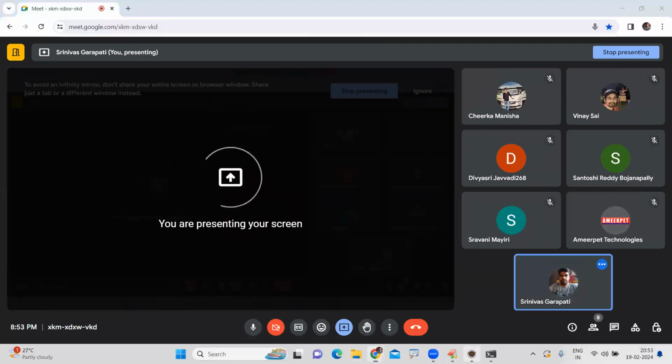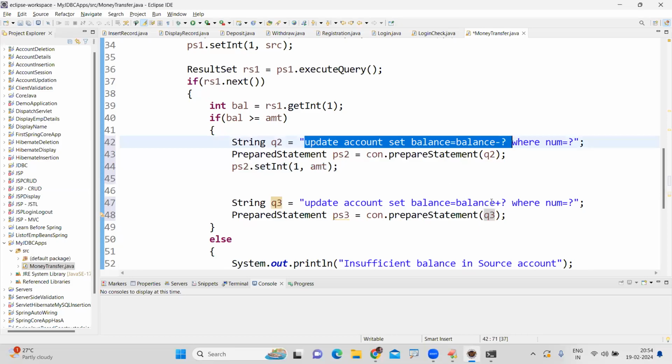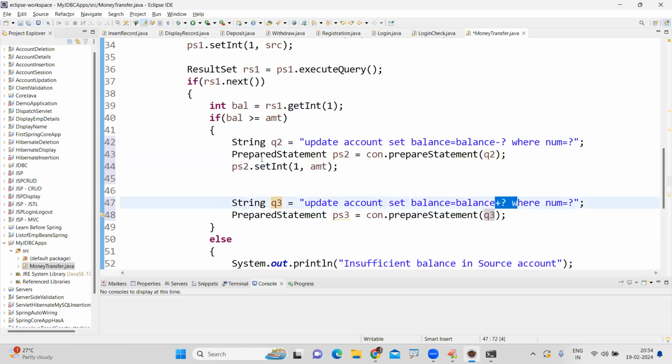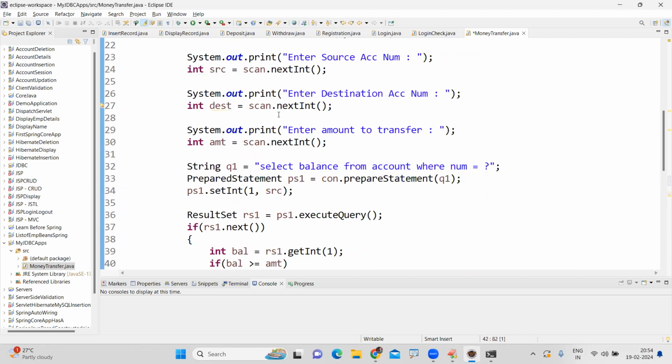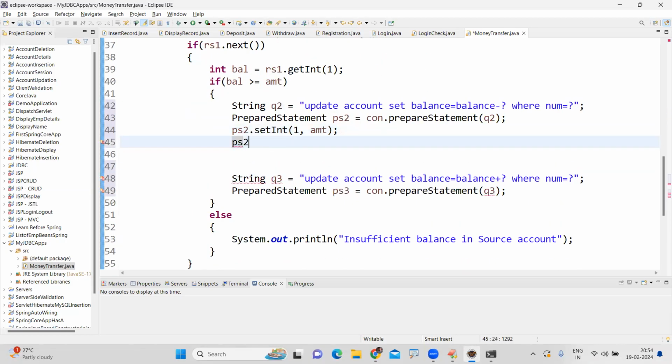Sorry, some issue. Here it is two things. One is Q2. Second one is Q3. Q2 is deduction. Q3 is addition. For the prepared statement, first one is the amount you need to deduct from the source account. PS2 dot setInt. Second one is the source account.